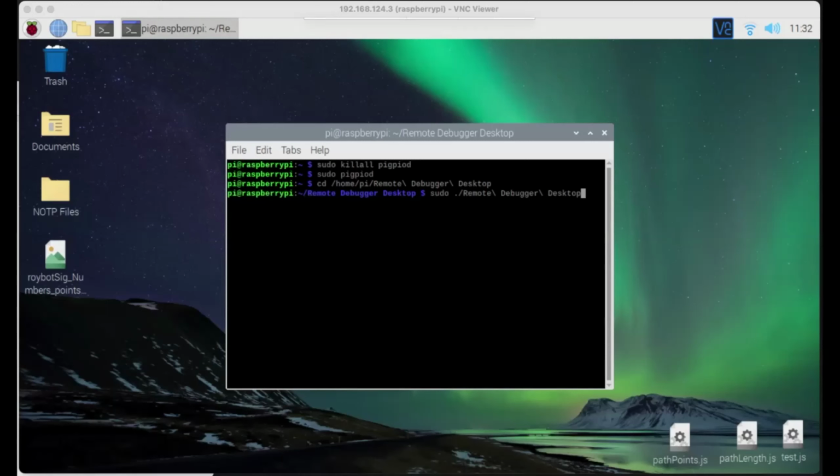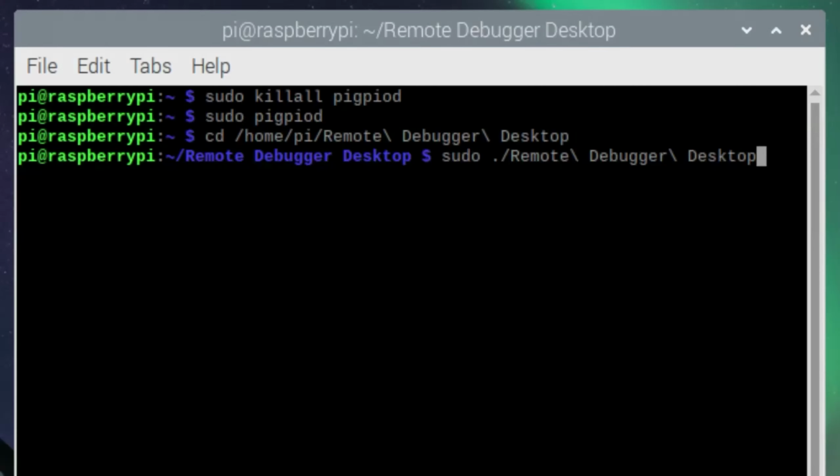On the Pi side, there are some steps that I have to do to make sure GPIO is working before running the app. I open the terminal and then do these commands. sudo killall pigpiod, that turns it off. sudo pigpiod turns it back on. And I do this just to ensure that it's on. Then I cd to the folder that has the remote debugger app in it. Then I sudo launch the remote debugger so that the Pi app that the debugger uploads will have admin access.